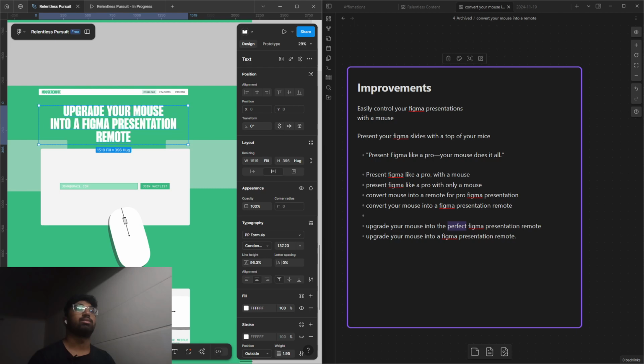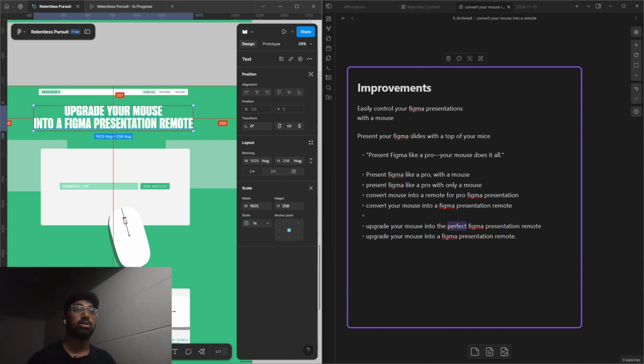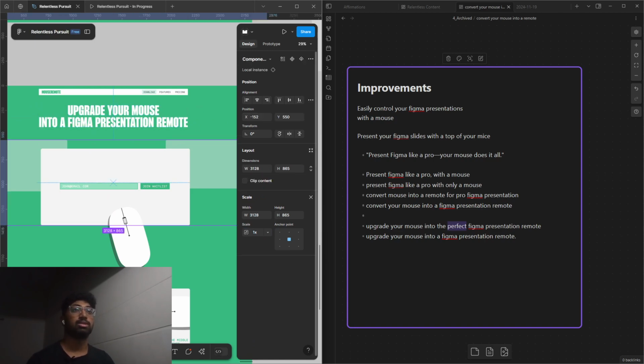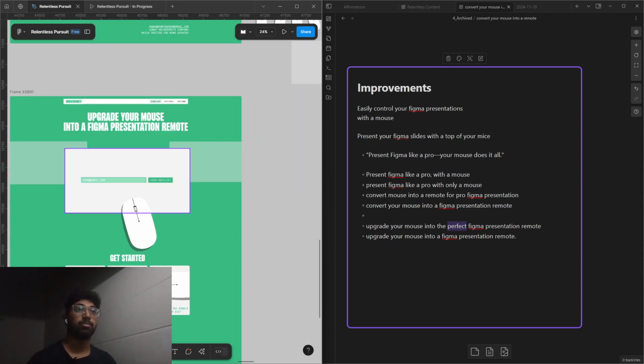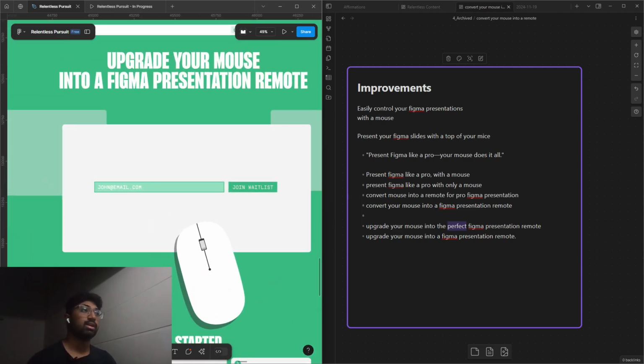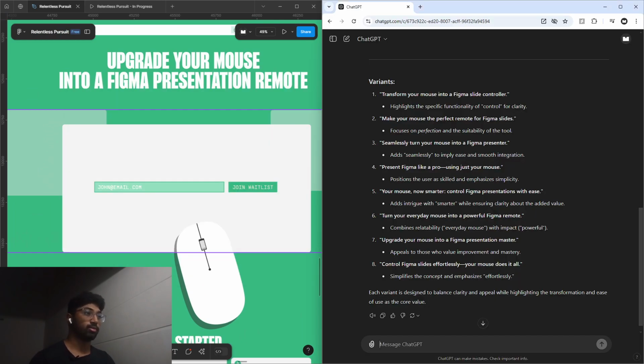I like upgrade, yeah. Well, yeah, I think here it makes more sense. Upgrade your mouse into a Figma presentation mount. Right? Now we need to be able to type something on top of that. So as a copywriter, I finished my main headline. Can you suggest what I should write above my join waitlist input field?